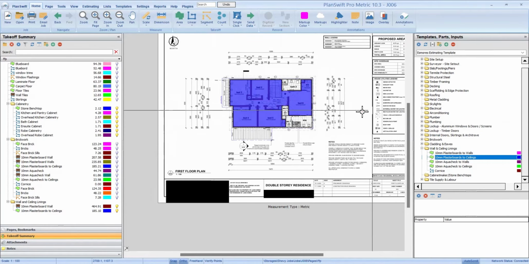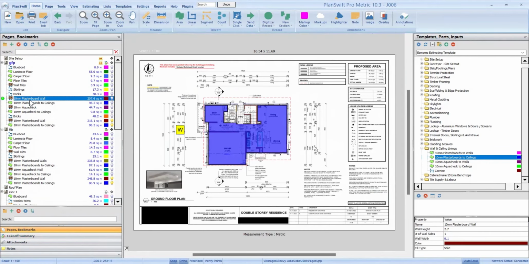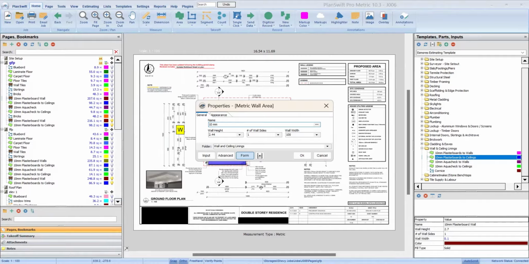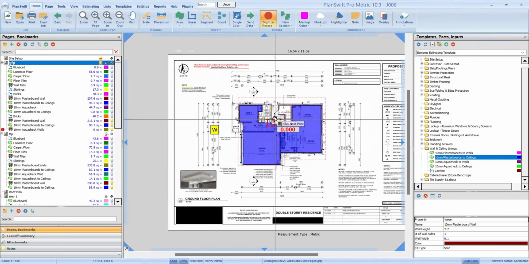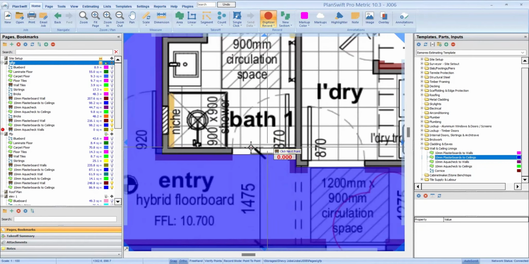So now let's talk again about wet internal walls and ceiling linings. For this example, we're going to use Aquacheck. Just like the dry internal walls, we're just going to use the linear for the walls, then metric wall area, and let's name it 10 mm Aquacheck walls. And then the height for the ground floor plan is 2.7, I think. And then let's just plot it here.